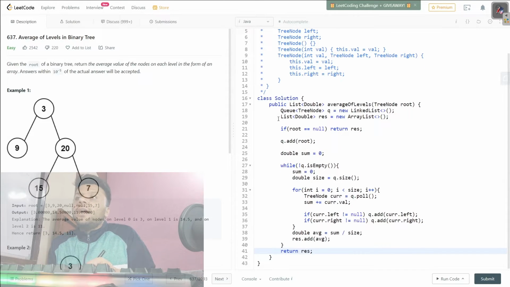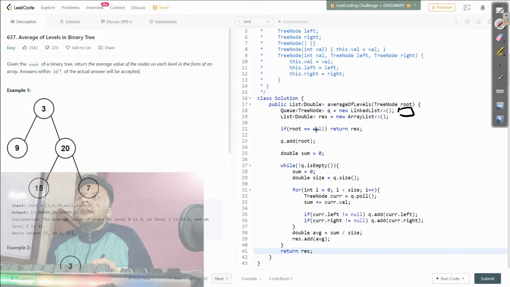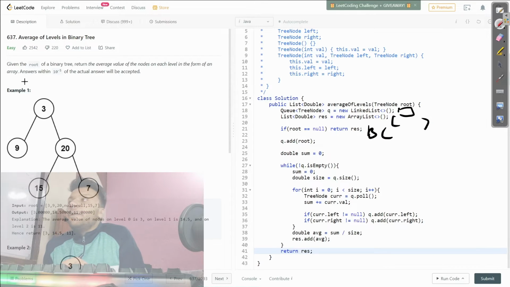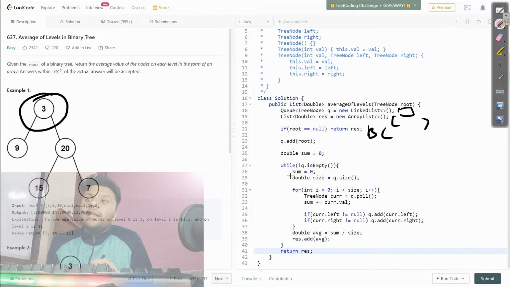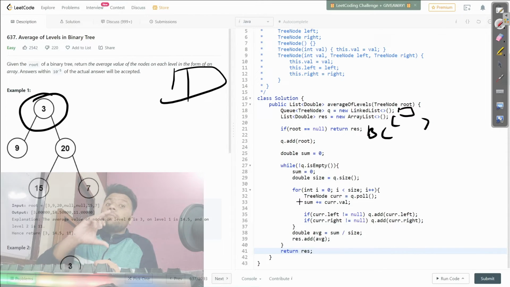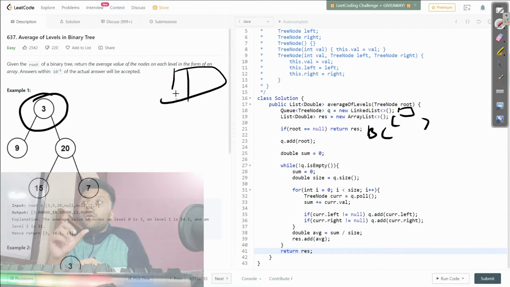First of all, I created my queue over here. Then I created my result array in which I will store the binary tree's average values. I created a base condition, and I simply added my first value over here, and then I run a while loop. My while loop will run till my queue becomes empty. Before that, I run my for loop to get my average, only for the size, the number of nodes present over here. If there are 2, then it will go only for 1 and 2.